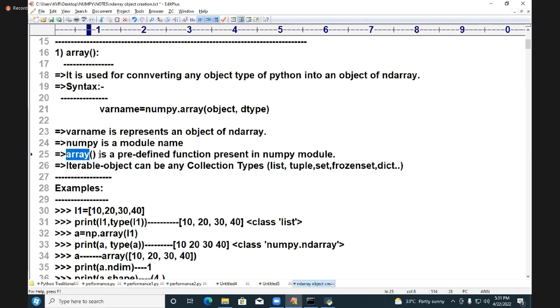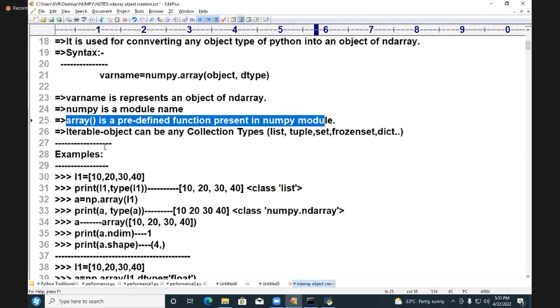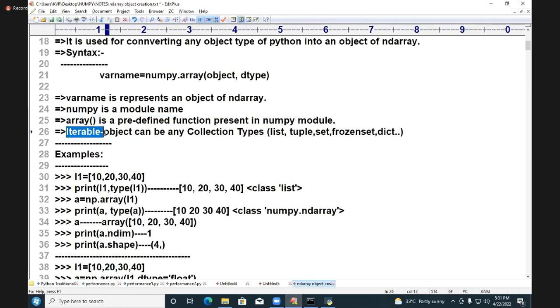Next, array is the predefined function present in this module. An object can be any collection type: list, tuple, set, frozenset, dict. Not only this, any kind of object, even a small integer object also, bool object also, any object you can convert. Did you get my points?